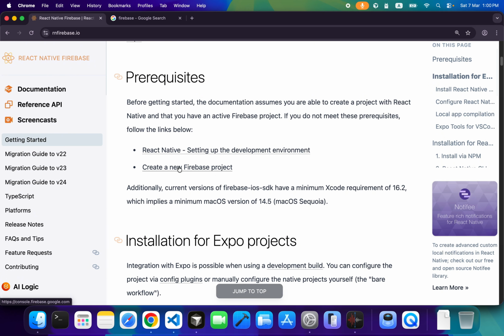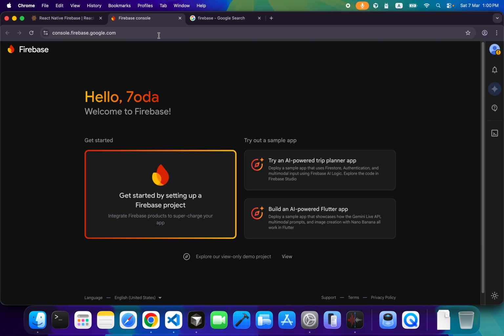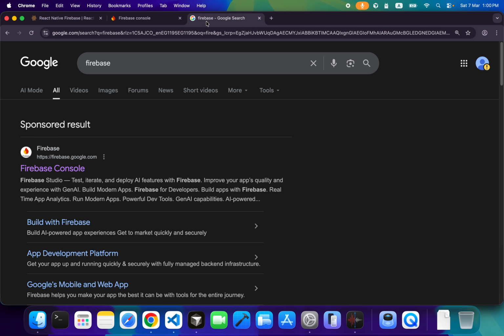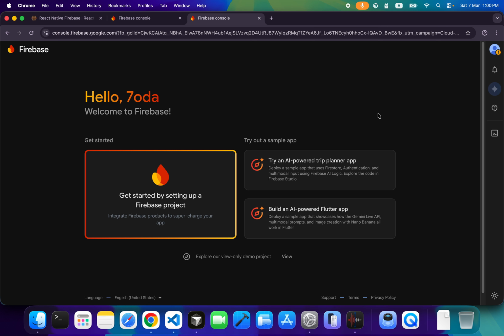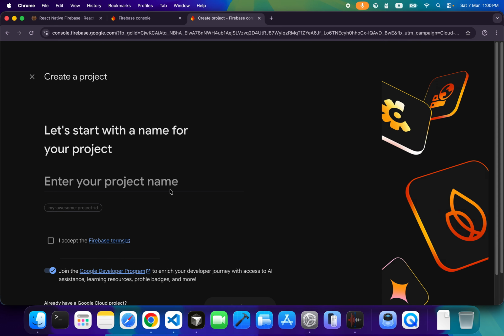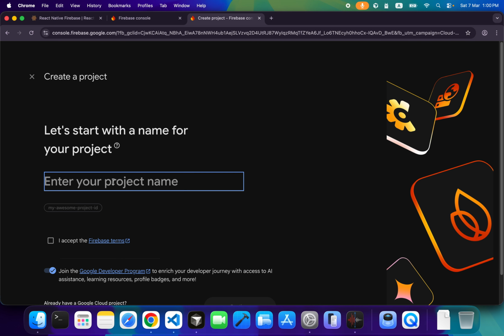So you can go from this link, open a new tab here to go to Firebase console, or you can search for Firebase in Google and go to Firebase console from here also. And press here to go to console. Now let's create our first project. So click here, give it a project name. I'm going to name it Chatty.